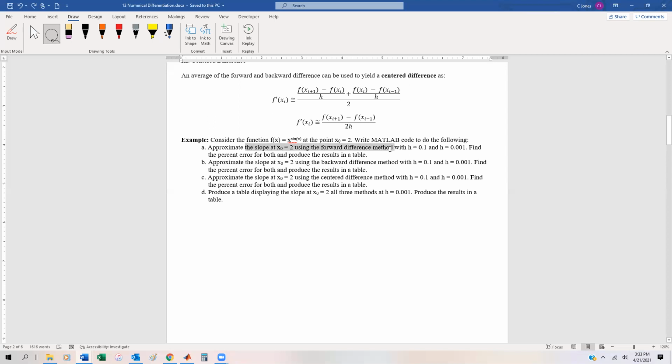So we're going to approximate the slope at step sizes 0.1 and 0.001, and we're going to find the percent error using the forward difference. We're going to do the same thing with backward, and then the center, and then finally we're going to produce a table with all three of the methods. We're going to produce everything in a table.